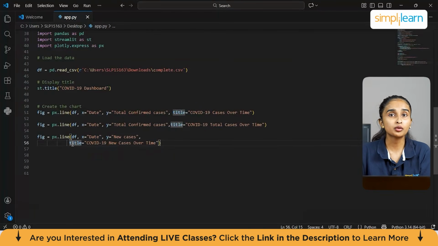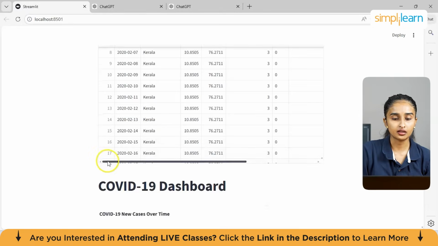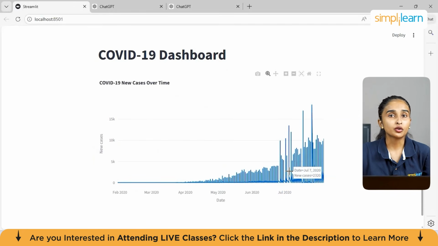For that, we use the plotly_chart function. So as you can see, this line of code created a dynamic chart that automatically adjusts based on the data in your CSV file. So the chart shows the trend of COVID-19 cases over time, making it easy for users to see the situation, how it has evolved.